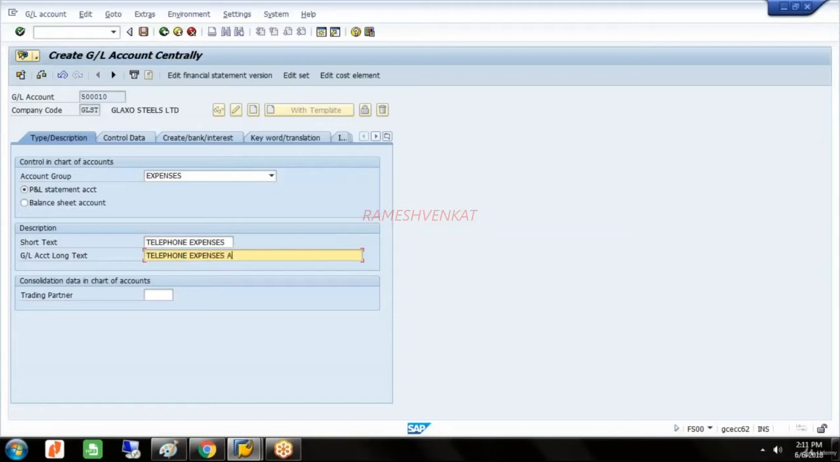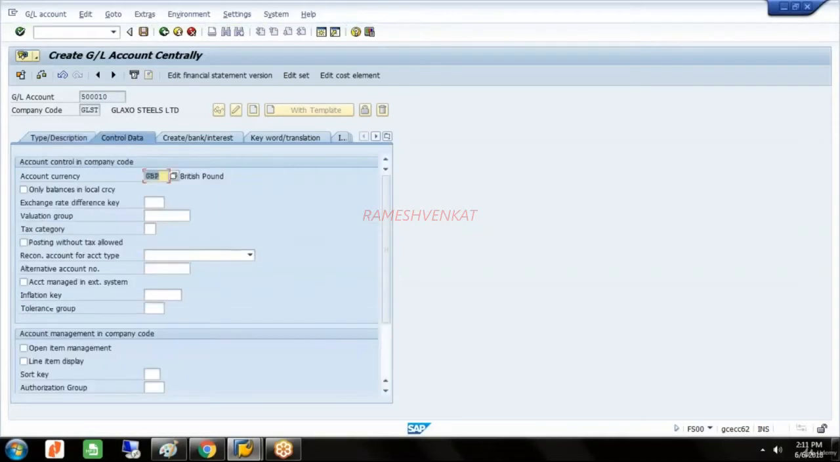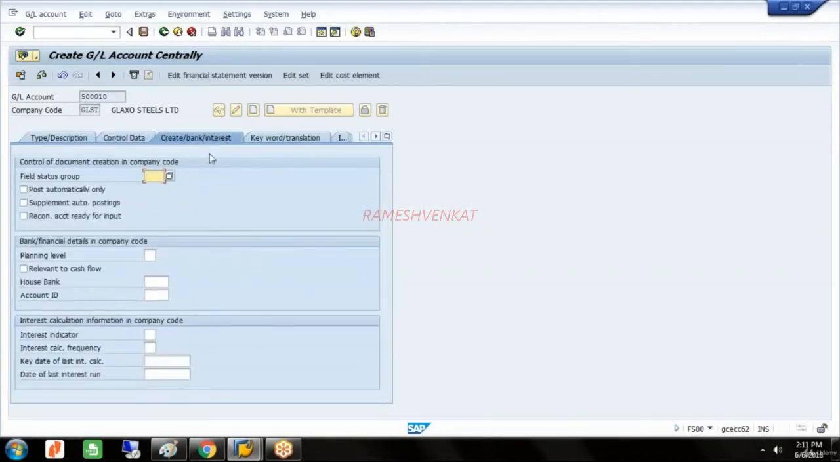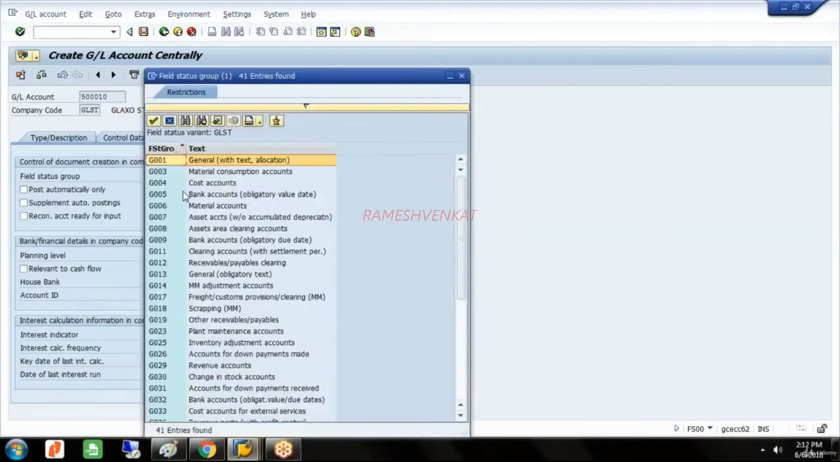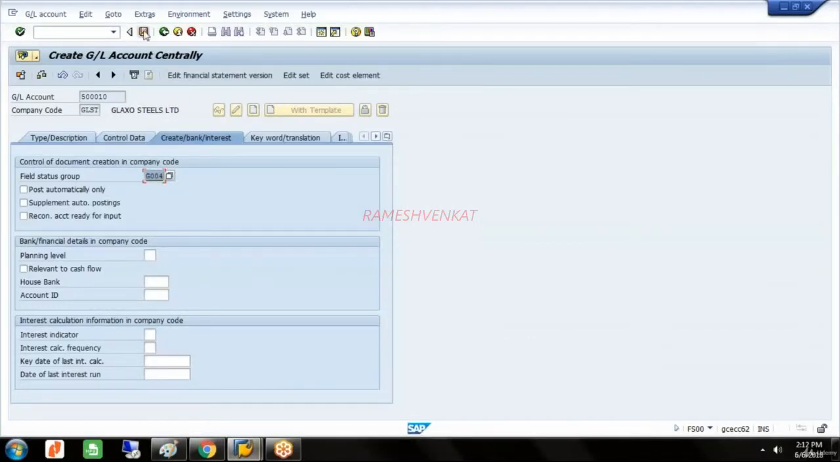Telephone expenses account. I go to control data. Line item. Sort key will be 001. Create. This will be what we created as G004. First we will save it.